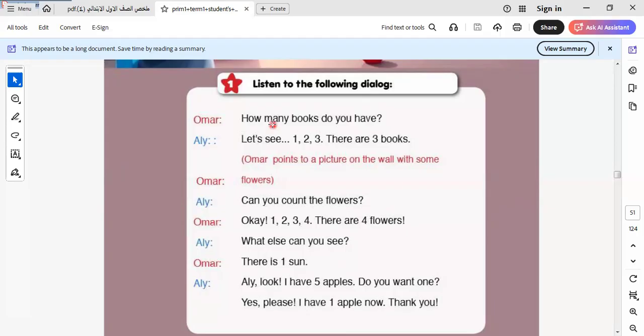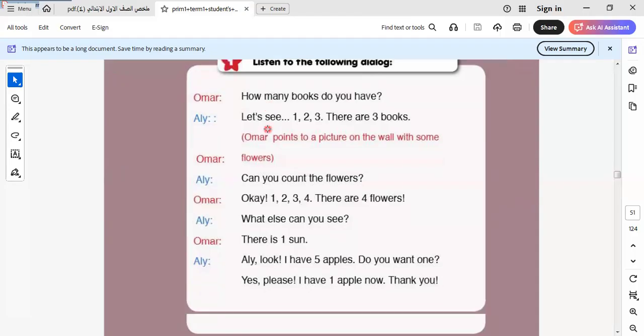As we know from the basic course during the summer vacation, we use how many to ask about numbers. I think we know this from the basic course that we took during the summer vacation. You can revise the videos and know what we told before. Let's go to another one here.